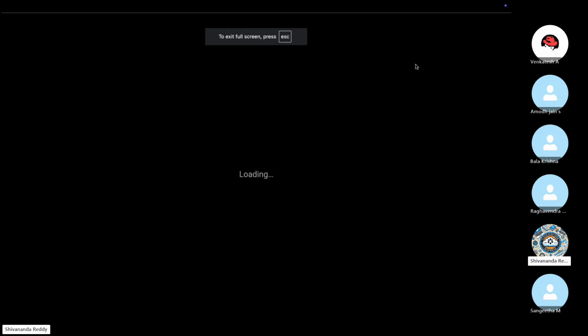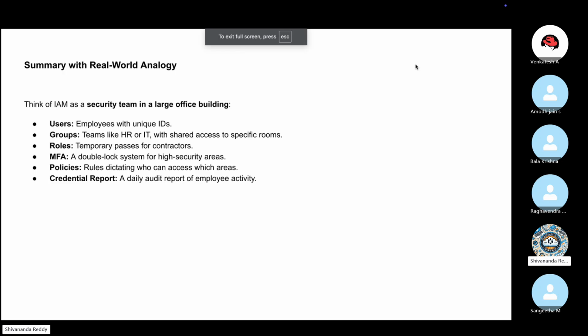Let me give some real-world scenarios of how it works. First, think of IAM as a security team in a large office building. You have heard of the security team; they check all the access levels. Users are employees with unique IDs.